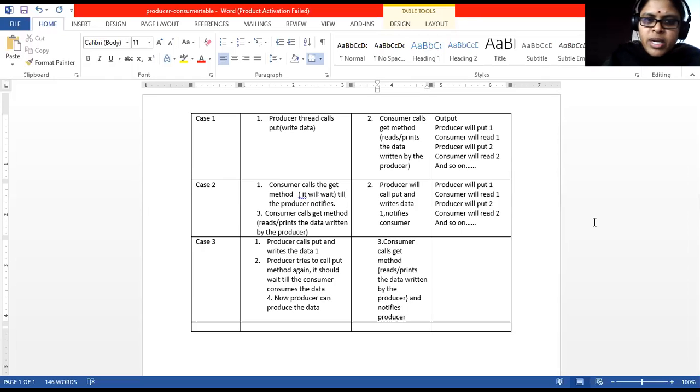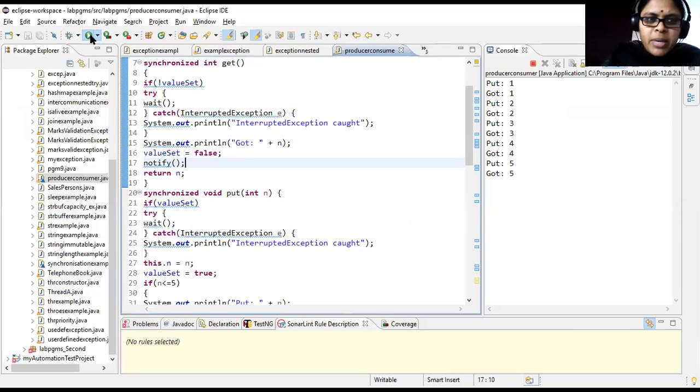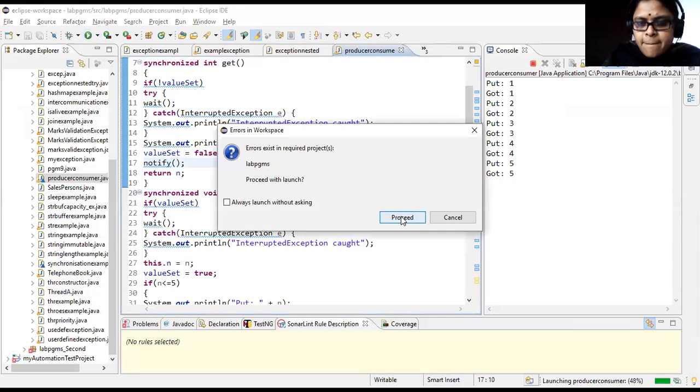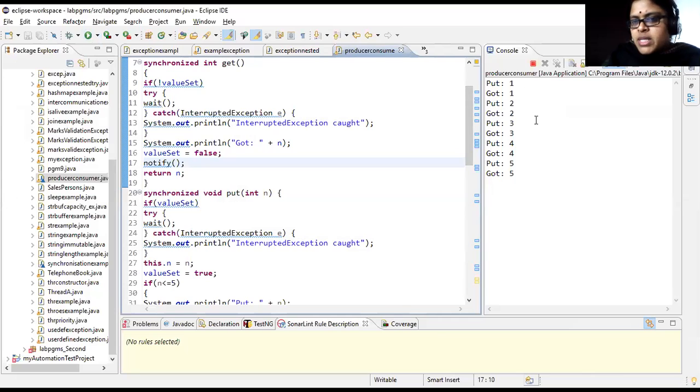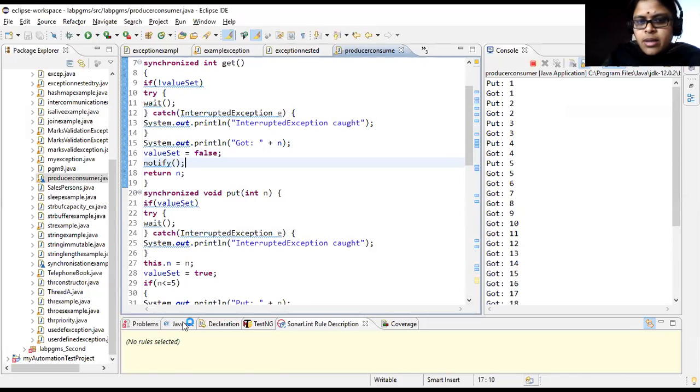Now, irrespective of how many times you execute the code, I'll run the program again. Right, you can see the data value is put 1, got 1, and so on. Now you execute again, run as. I'll be going for my second run. Right, now you can see that you'll be getting the data put 1, get 1. There is proper synchronization here also. Right, 1, 1, 2, 2, 3, 3, 4, 4, 5, 5.